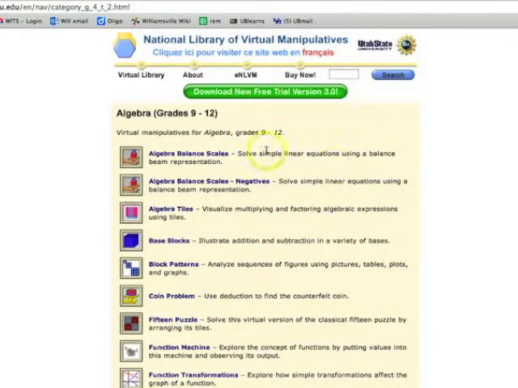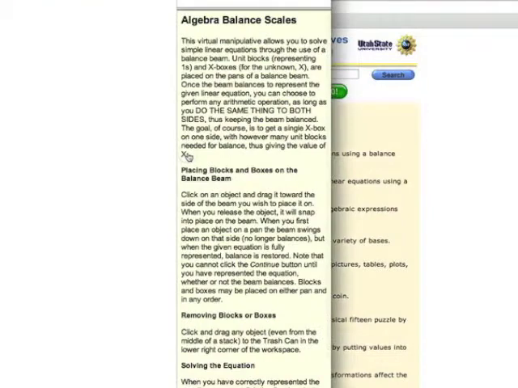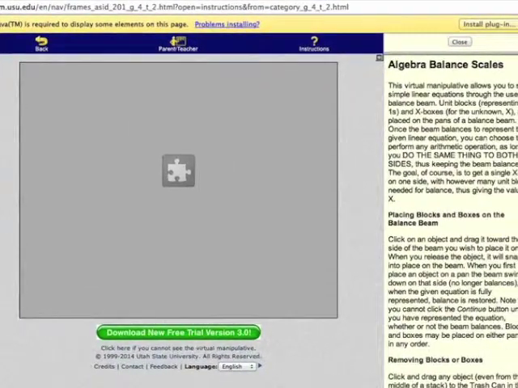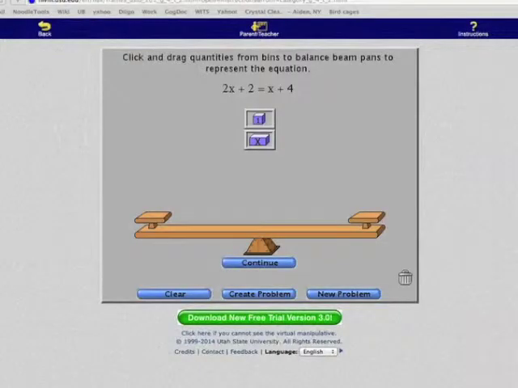So for example, this one is algebra. So if I click on it, I get to this. This website requires Java, so you might have to download the latest version of it. If it doesn't work in one browser, you might try another. I can't get this to work in Google Chrome, so I've opened it in Safari.